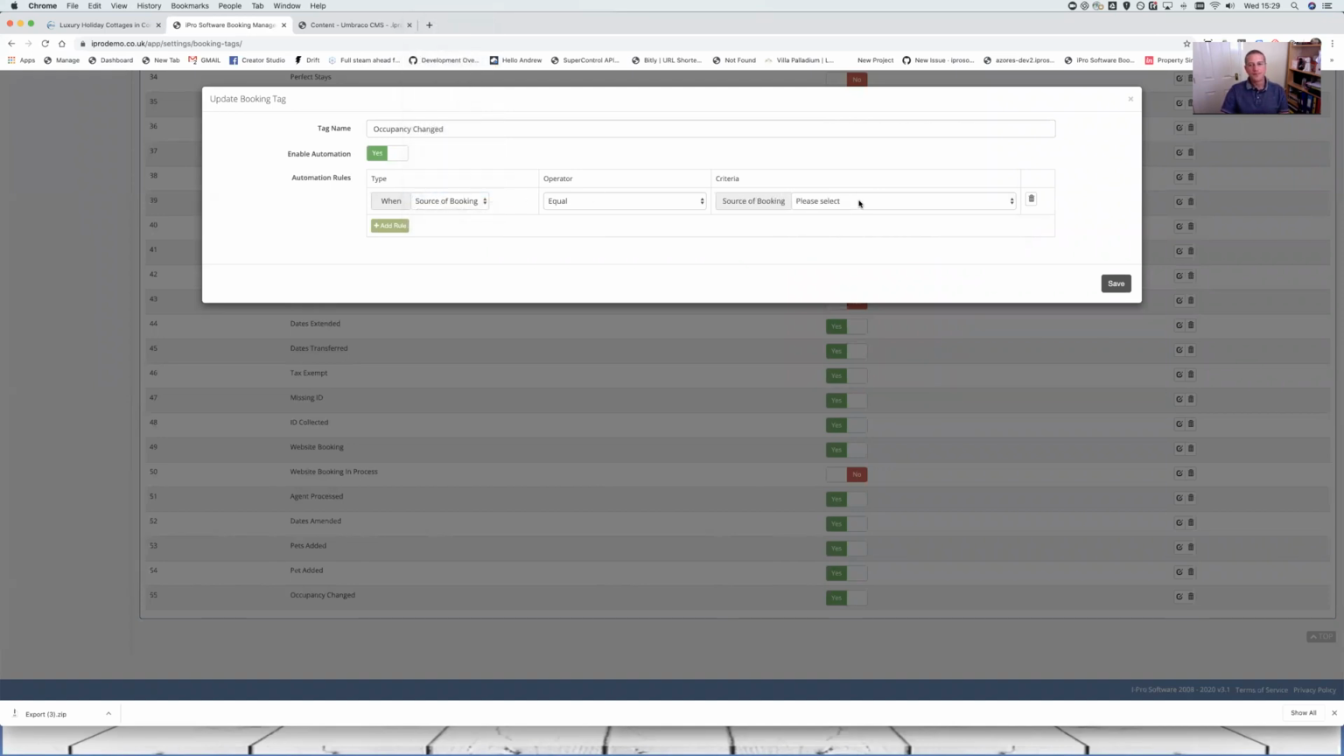Source of booking. So this tracks through where the booking came from. So not just the source where the guest found you from. This is actually, how did the booking get into iPro? Was it from the website? Was it agent process, so it was over the phone, or is it an email? We can also have channel manager on here as well.